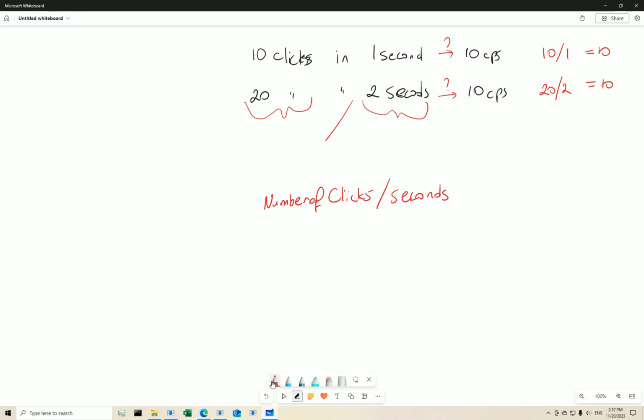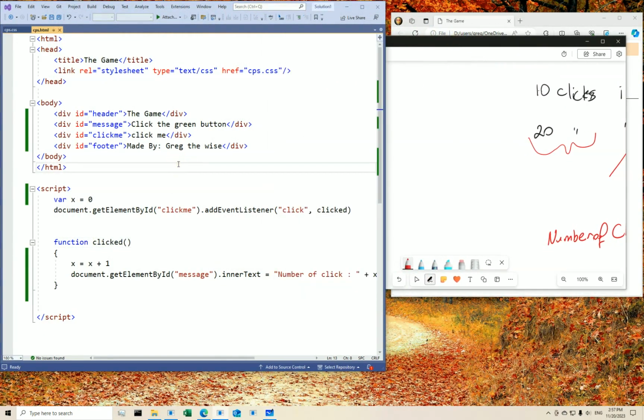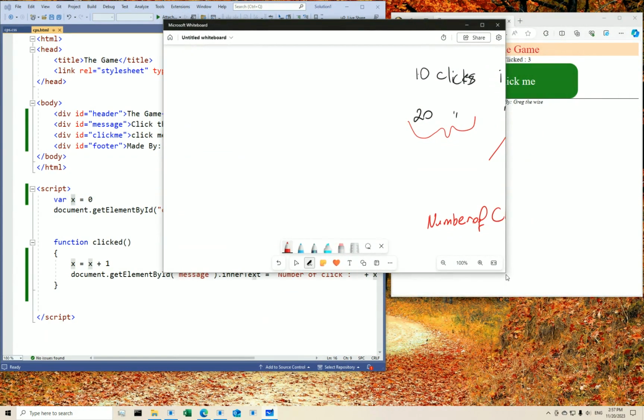So in our code, do we store the number of clicks somewhere? Let's look back at our code. We actually do. We have this variable called x, and this variable remembers how many times the button was clicked. So we do have the number of clicks.